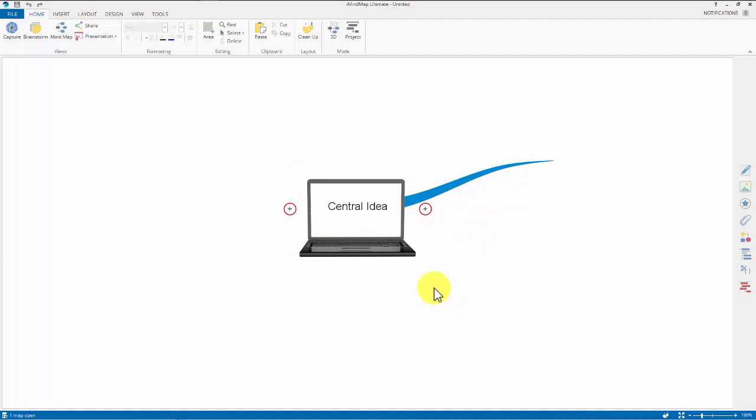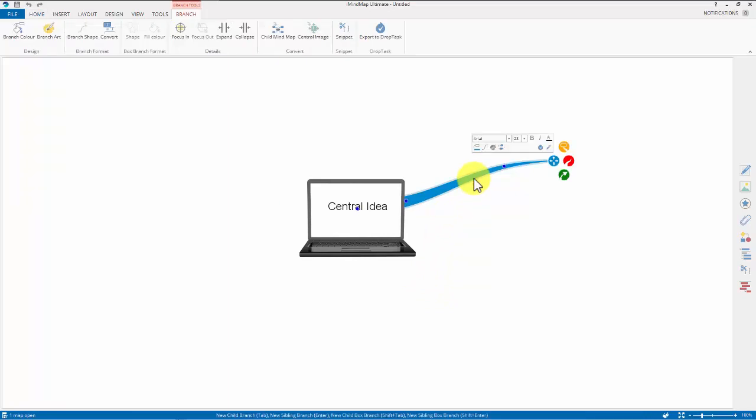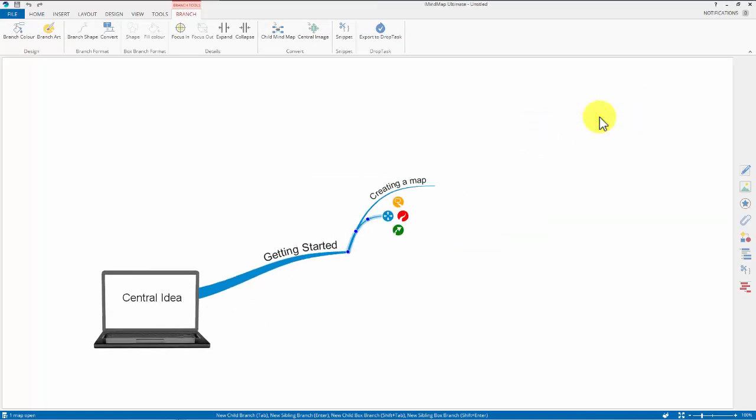So the first thing I might want to do is create some videos about getting started with this software, iMindMap 9, or it could be iMindMap 8. They're very similar as far as the mind maps are concerned. I'll just type in something there, and this might involve things like creating a map, saving a map. This is really getting going with the software.